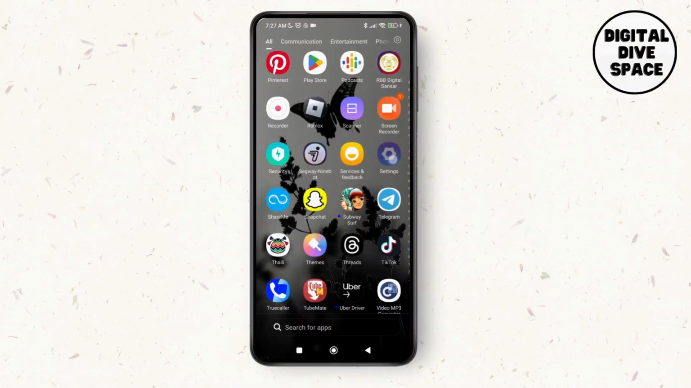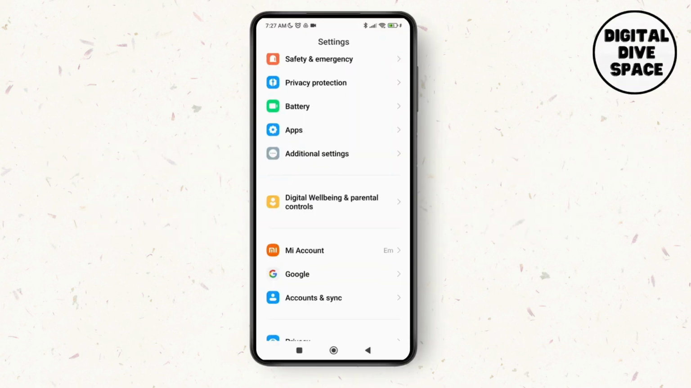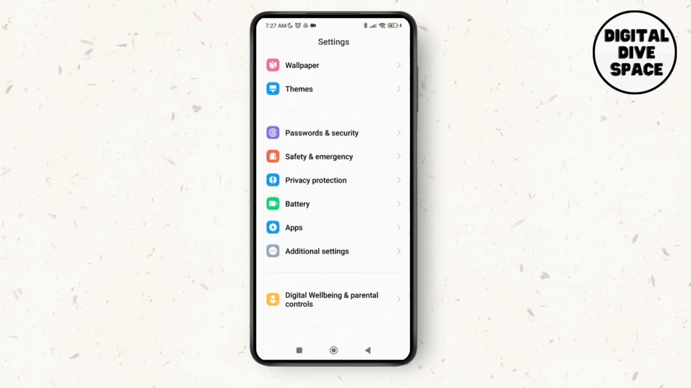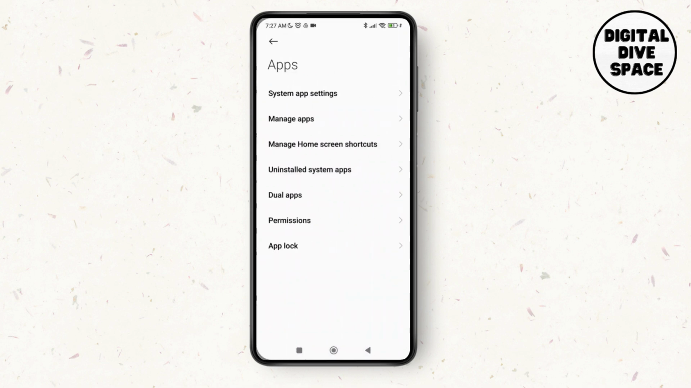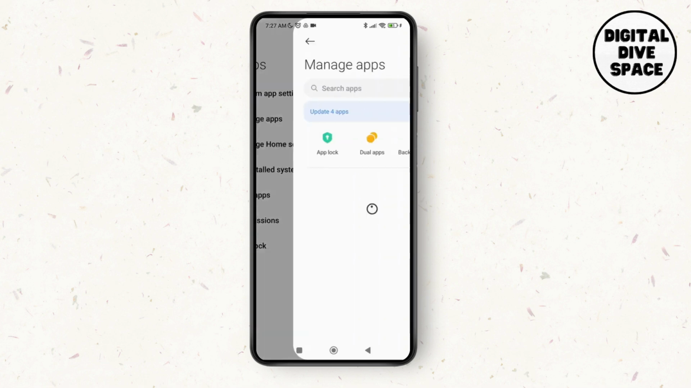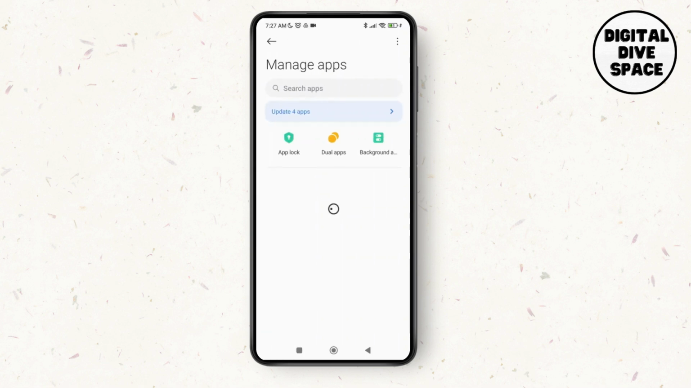So first of all, launch the settings application on your device. As you do that, scroll down and tap on apps. As you tap on apps, tap on manage apps again. This will lead you to the list of apps that you have on your device, and wait until it loads.